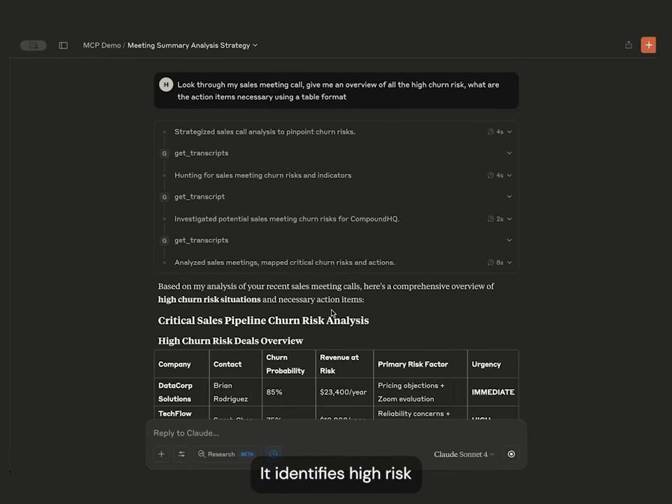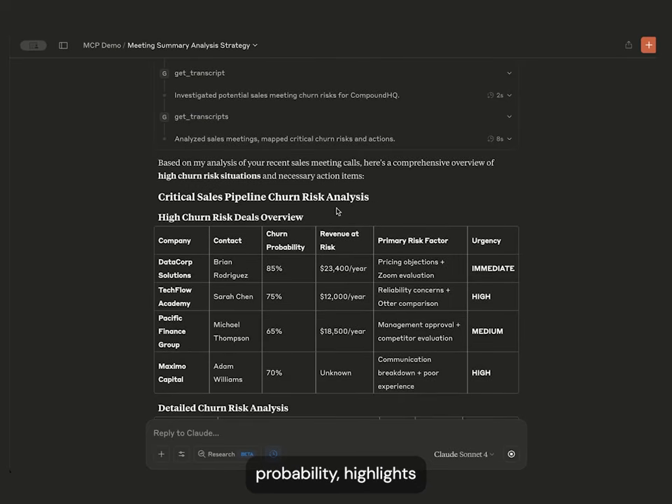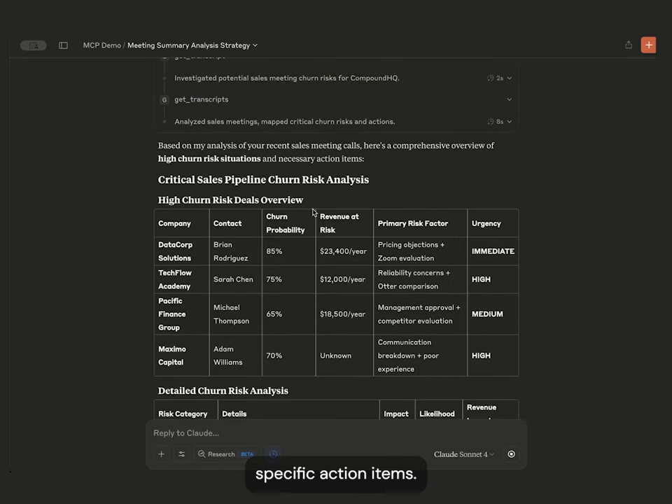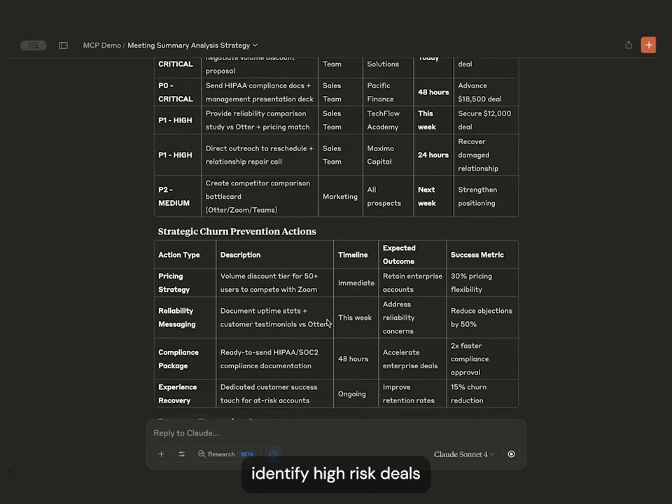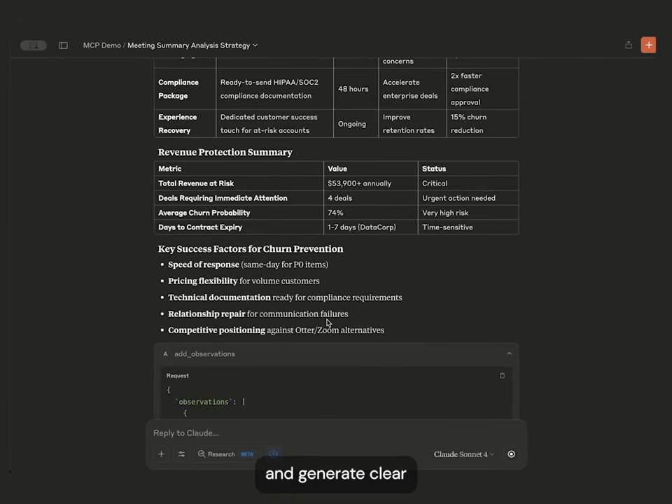It identifies high-risk deals, outlines the risk probability, highlights primary concerns, and recommends specific action items. It only takes 10 minutes to get a complete pipeline overview, proactively identify high-risk deals, and generate clear action items with timelines for how to save them.